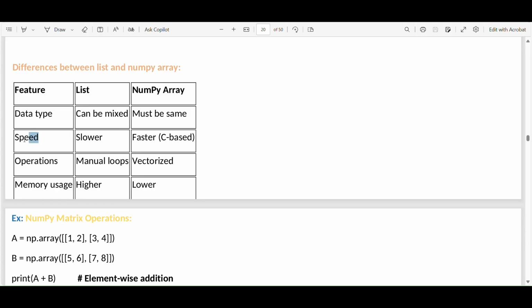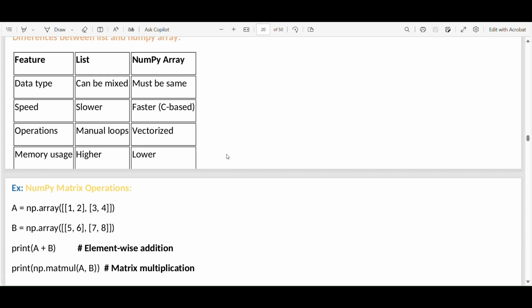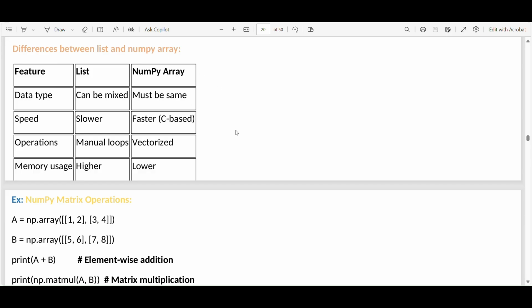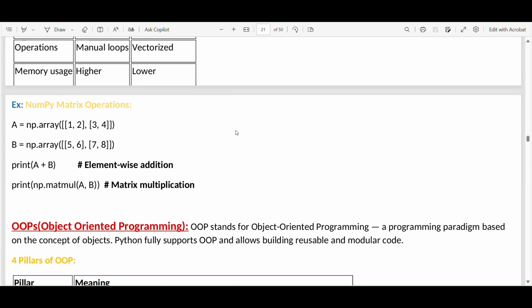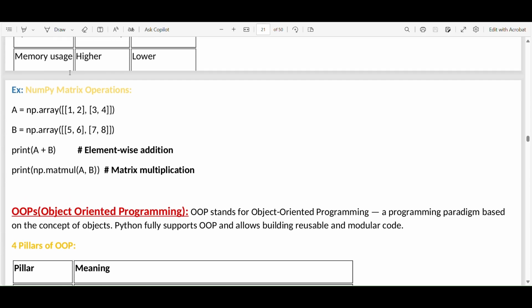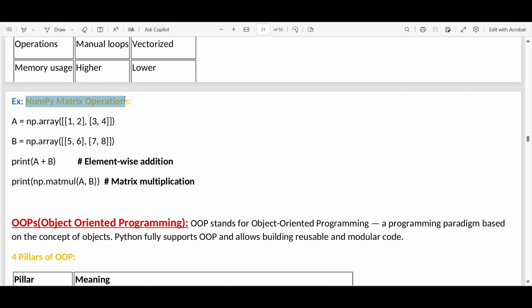It should be the same. And the speed: list is slower, but array will be fast, right? And the operations: in list we are having manual loops, and in array vectorized. And memory usage: list will be taking higher memory and array will be taking lower memory. By this, a numpy array will be better to choose than a list. Okay, and next we are having an example, numpy matrix operations.